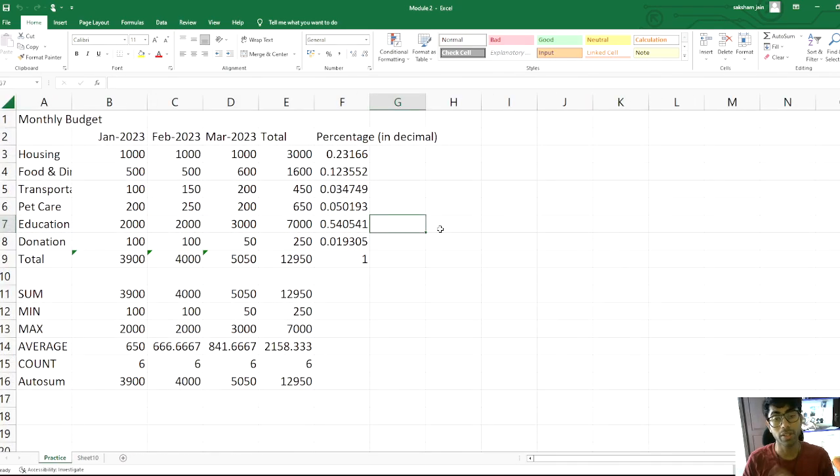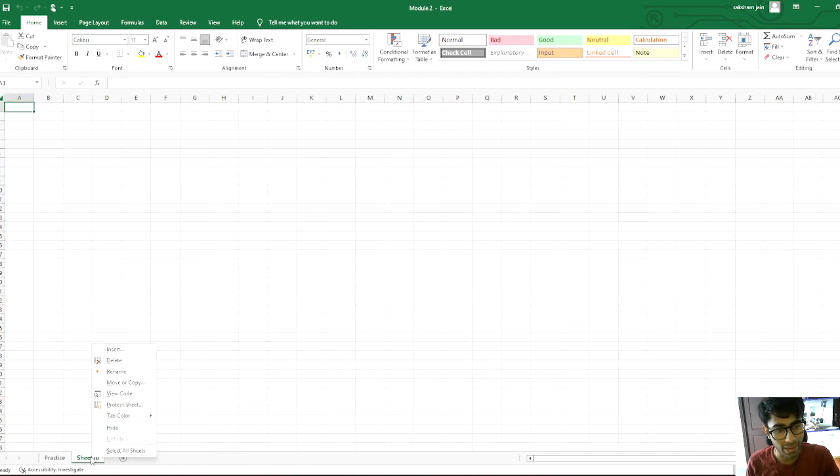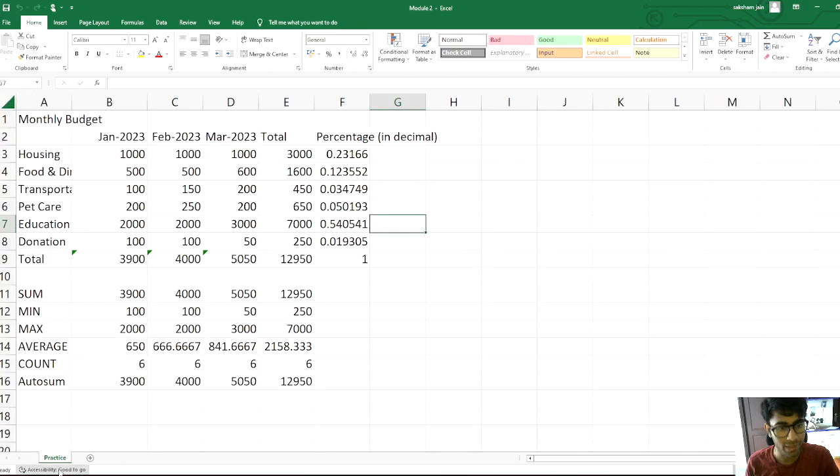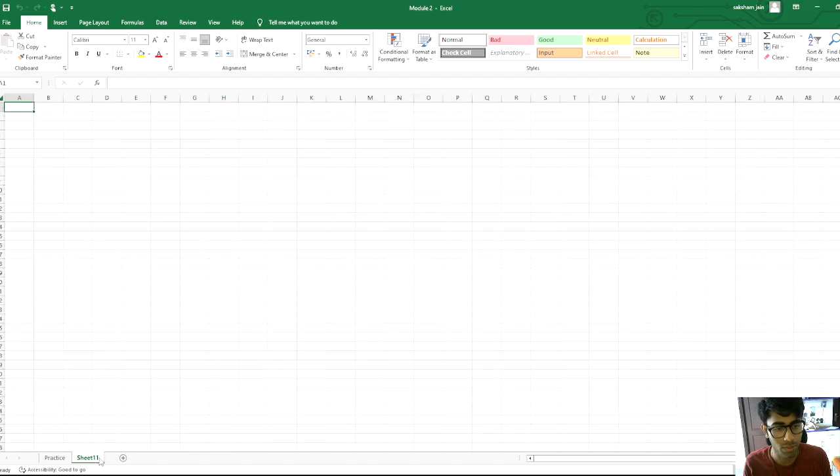Also, there is one more thing. Suppose I have this sheet number 10. If I delete it, then if I add a new sheet, I'm not going to get the new sheet as sheet 10 or a sheet with a lower number than that, that is sheet 9, sheet 8. What I'm going to get is sheet number 11. That is, if I add a new sheet, it's going to be sheet number 11.